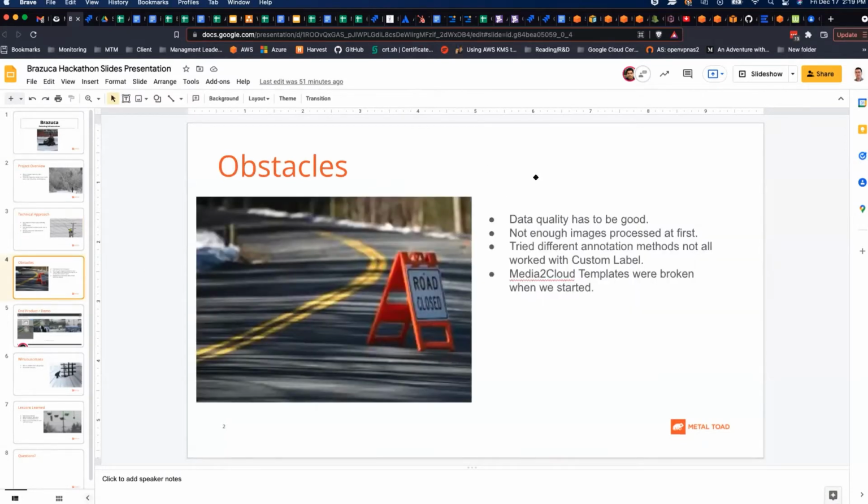Obstacles. Videos are not the best thing to train off of when you could do something like go get a bunch of images. There's a lot of clutter in them. The images aren't clean. And so some of our results weren't as crisp as I would have liked to see. Our first couple of tries, we didn't process enough images. You really need a couple hundred to get anything good.